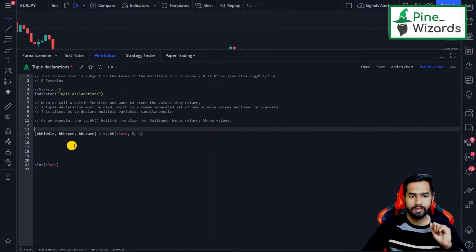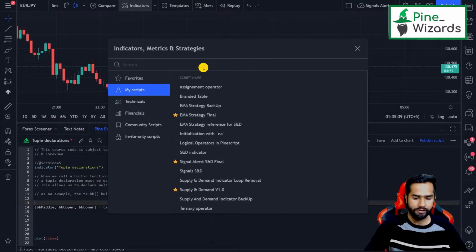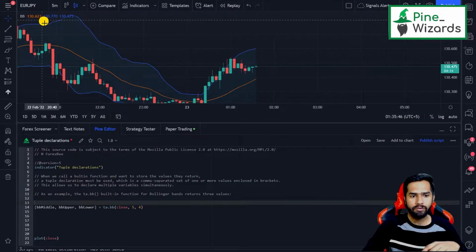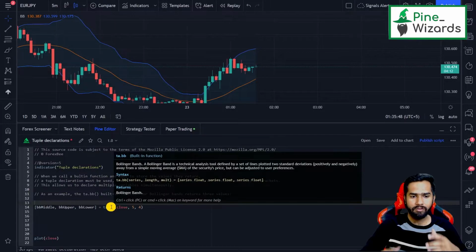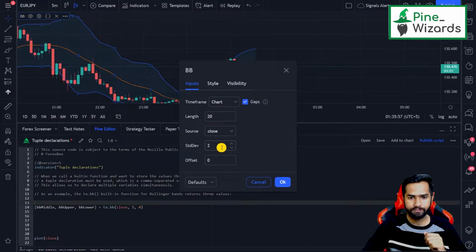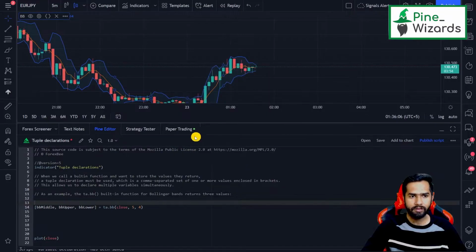Let me just apply the Bollinger Bands indicator first. So Bollinger Bands, and inside this Bollinger Bands indicator, I'm gonna go here, and here we can see the arguments that Bollinger Bands takes are the length and the multiplier. So I'm gonna give it 5 and 4. So length is going to be 5 and standard deviation is going to be 4. Okay, so I'm going to hit OK.